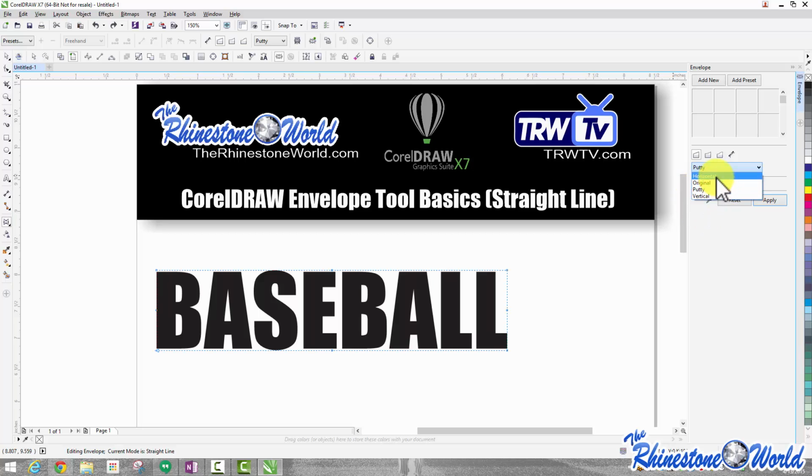And now these are your different features, your different tools here that we can use when we're adding text to an envelope. Okay, so if you've worked with our TRW Stone Wizard, you've already seen these, right there at the bottom where the magic envelope tool is. Same exact thing here. So we have the putty, the horizontal, original, and vertical. All right, so let's go ahead and get started and show you exactly what we can do with this envelope tool and the straight line feature here.